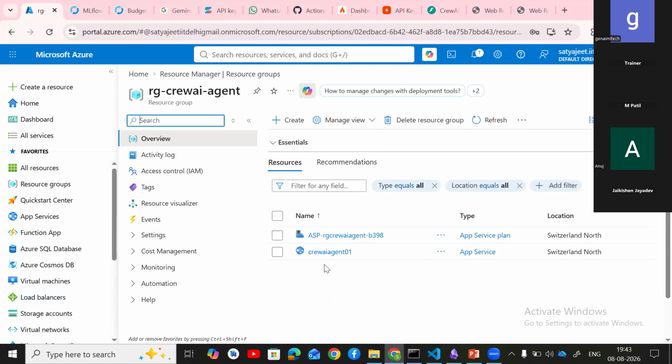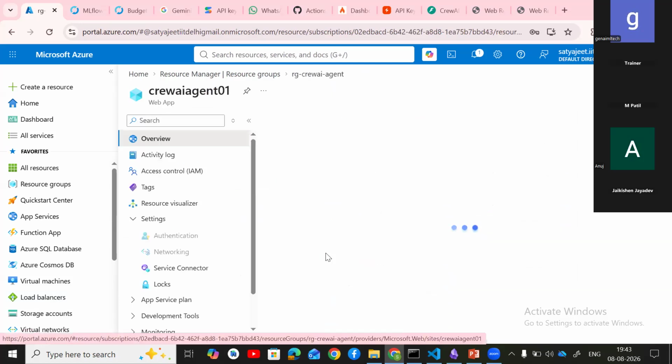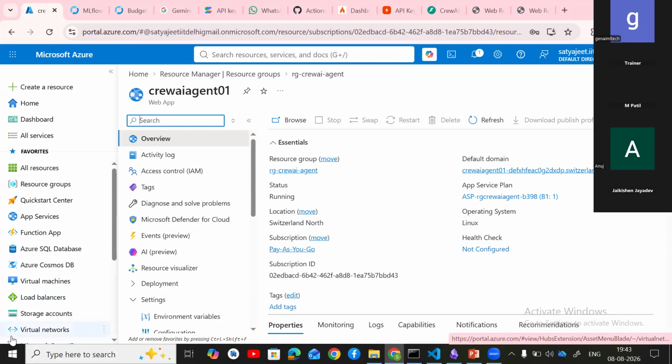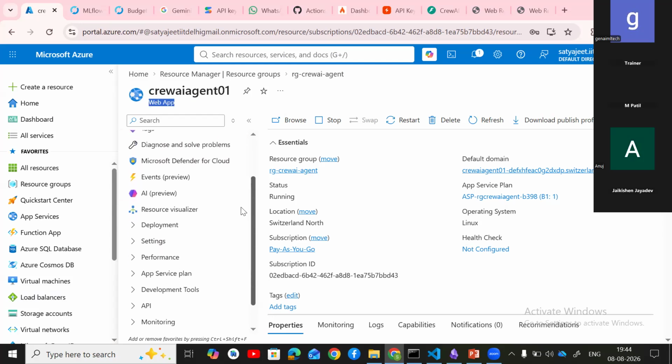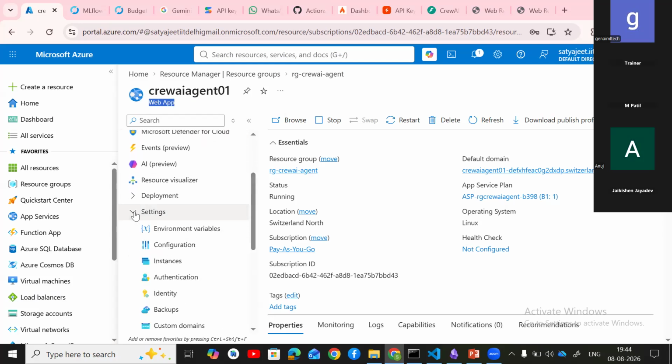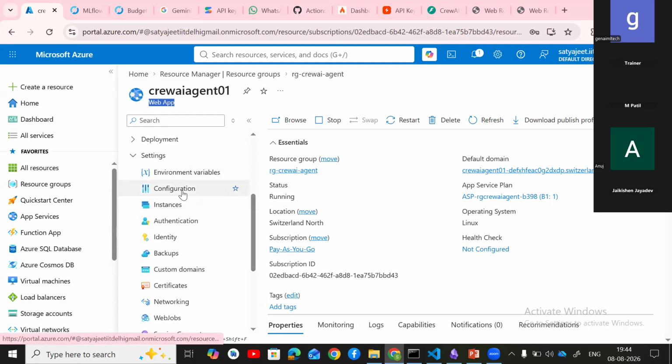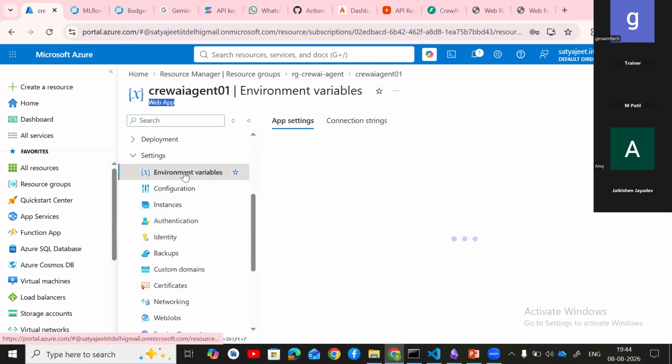As I have already created it, let me go to this Crew AI agent. Okay. So once you go to the Crew AI agent, what you need is on this left side. This is your web app. The name of the web application is Crew AI agent, that you have provided. You can have a different name as well, but it is a web application. Inside this web application, you have to go inside something called settings. Inside this settings, two things are very important. Okay. One is environmental variable.